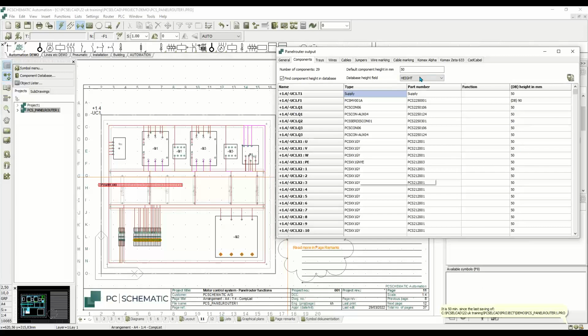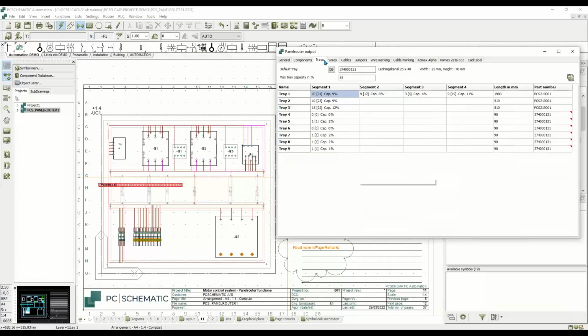All components, we have a height in the database when we don't have specific wireframe symbols, but if the symbols are flat, we use this height in the database. Then we have trays, and you remember that some of the trays had an article number already added to them when I made my mechanical drawing here. And that part number, that article number, is read directly from this page here. So obviously for that wireframe, we know the size of that one.